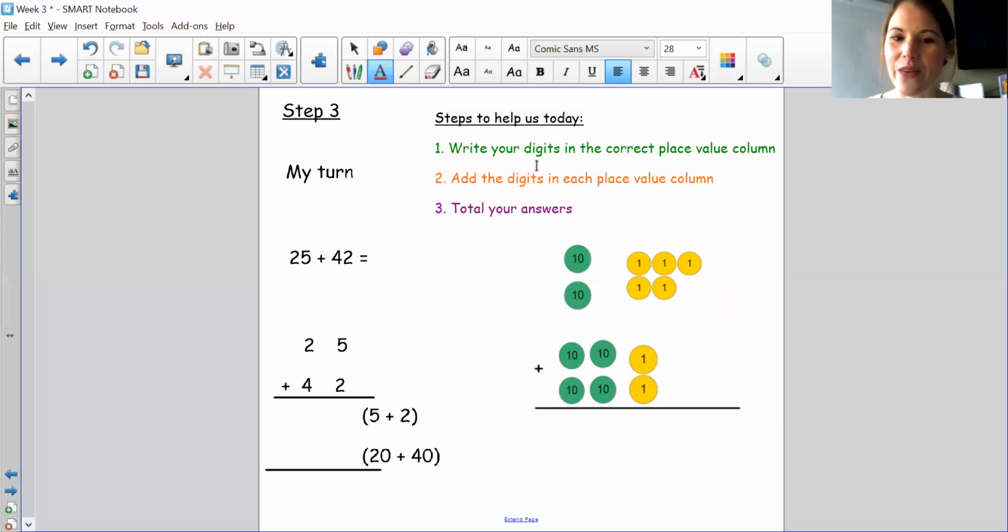Okay, welcome back. We are going to be looking at adding 2-digit numbers today using column method. Okay, we're going to be using the same method as we have done. We're just going to be using two-digit numbers. So we're not going to be adding just ones and just multiples of 10. We're going to be combining them to add two full two-digit numbers.